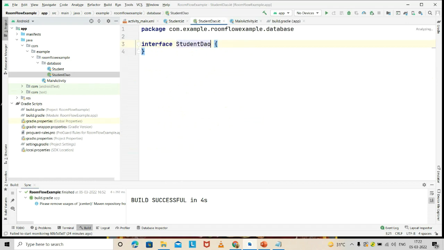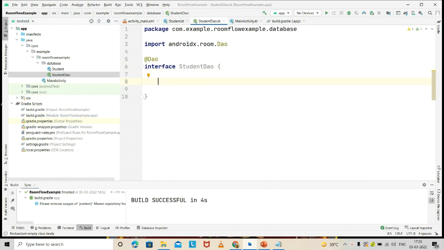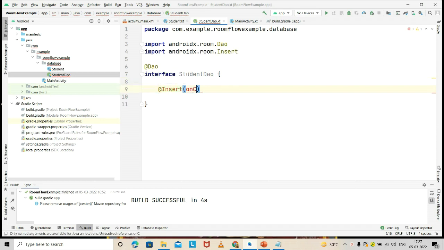Okay, so that is a simple structure of a DAO, and at the top you can say that this is your DAO. Inside that you have to create the methods which we can implement. Inside your DAO you have to insert something, so you can say @Insert, and on that I'm using onConflict. Alt-Enter first on onConflict.